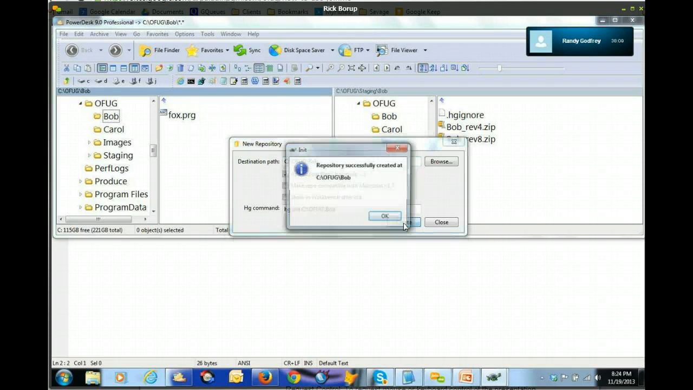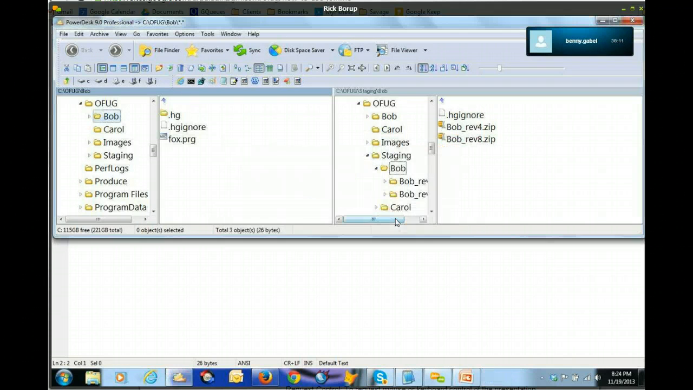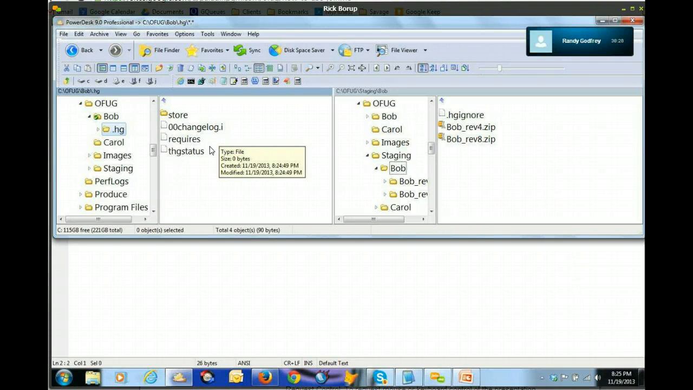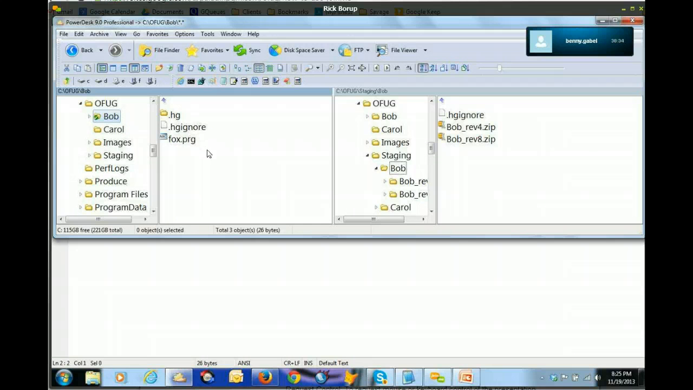So we'll go ahead and create that. We get confirmation that it was done, and now we can see that in Bob's folder we have that .hg local, the local repository in the .hg folder. If you want to look in there, you can. There are some things that are created automatically, and this will grow over time as we make commits, but you're never going to work with these files directly. So we're going to just look at the root folder of Bob's folder.